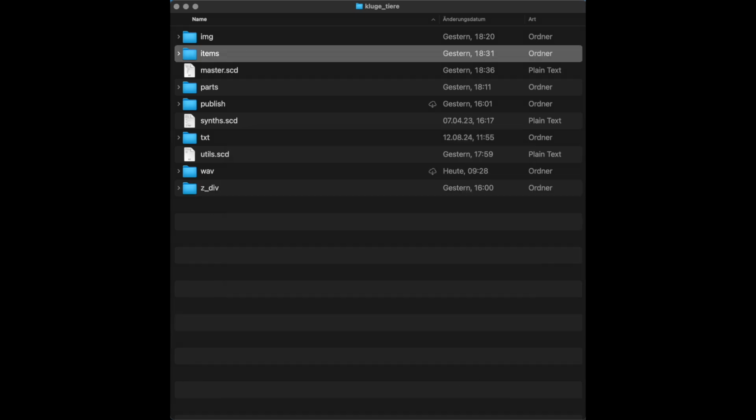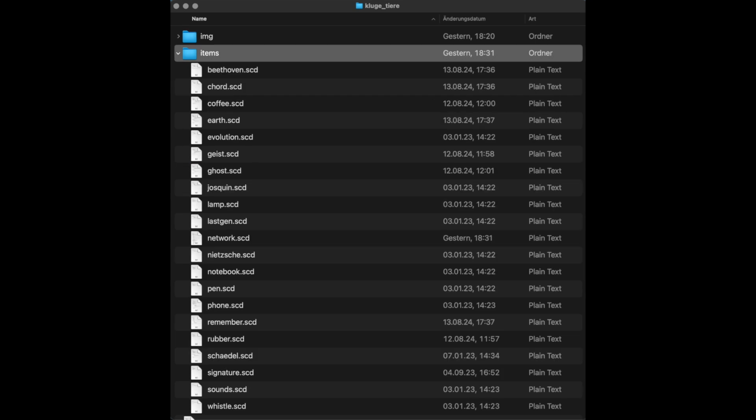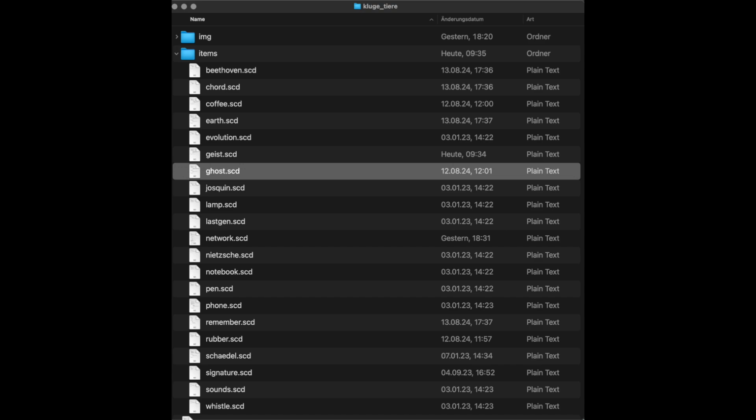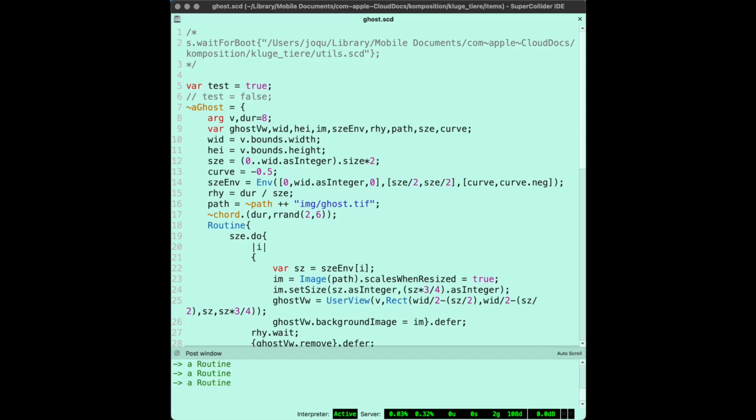The folder items contains codes that define functions that generate an item in a specific version. Here you have a lot of files, and let us have a closer look into the file Ghost. What you see here is the code. Let's take a closer look at two functions.